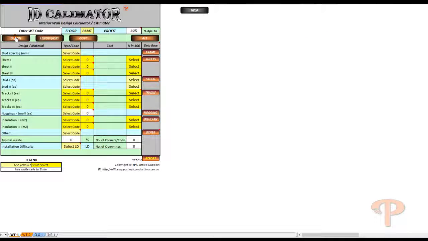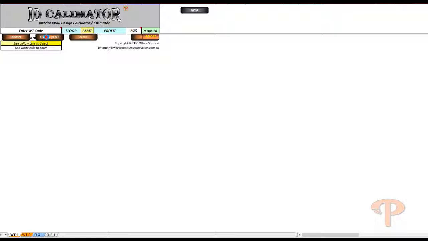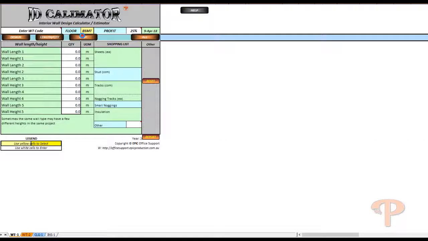I guess that you have already noticed our legend below: all yellow cells are selectable and all white cells are open for data entry. Let's focus a bit more on the design section. Here, in this section is approximately 90% of the work to be done in order to produce final tender price for interior wall design, supply, and installation. Each cell with a little red dot in the top right corner has a comment, written to explain and help on your selection. Just mouse over and read.